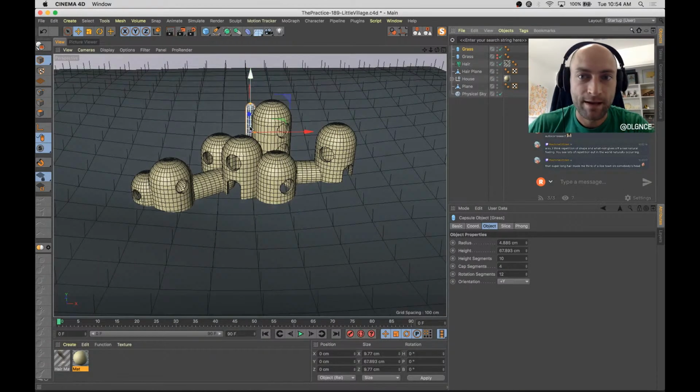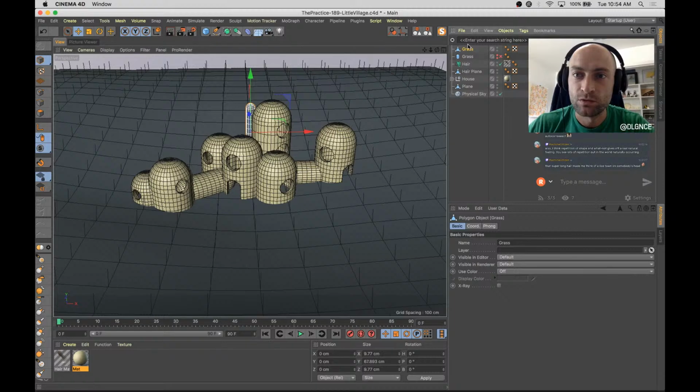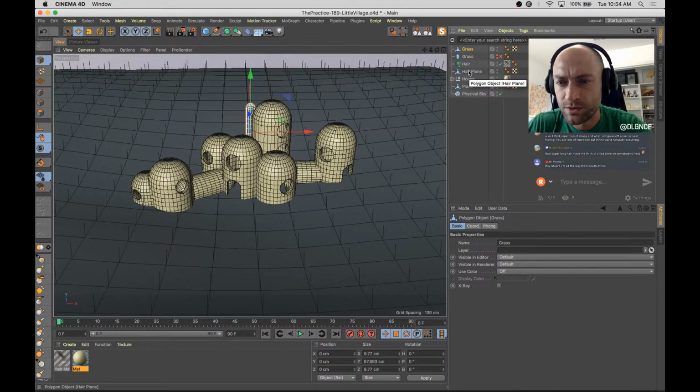Because I want to have a backup, and you need to make this object editable to do what I'm about to do. I don't think it works with unexpanded objects.